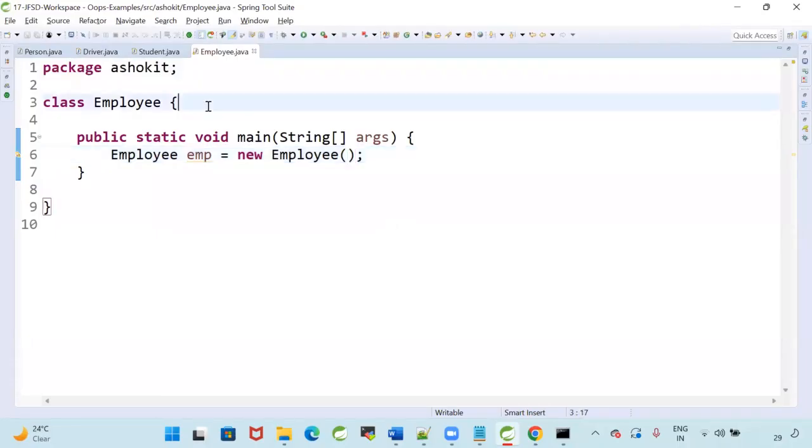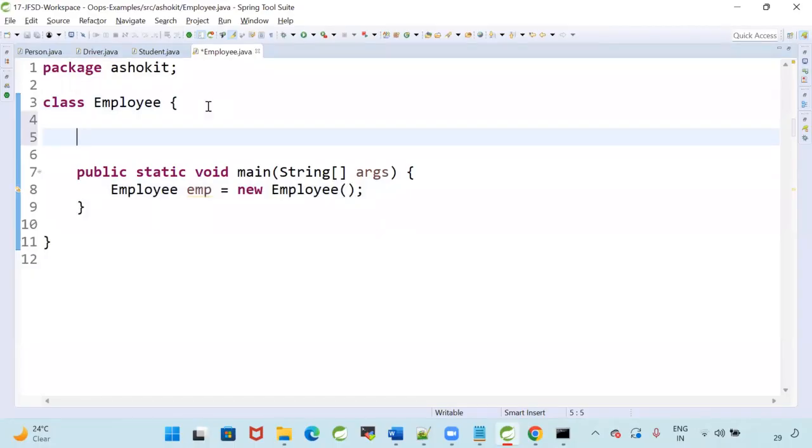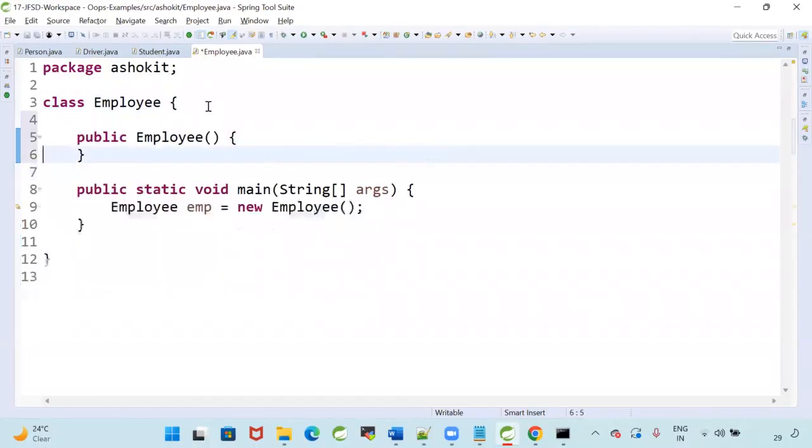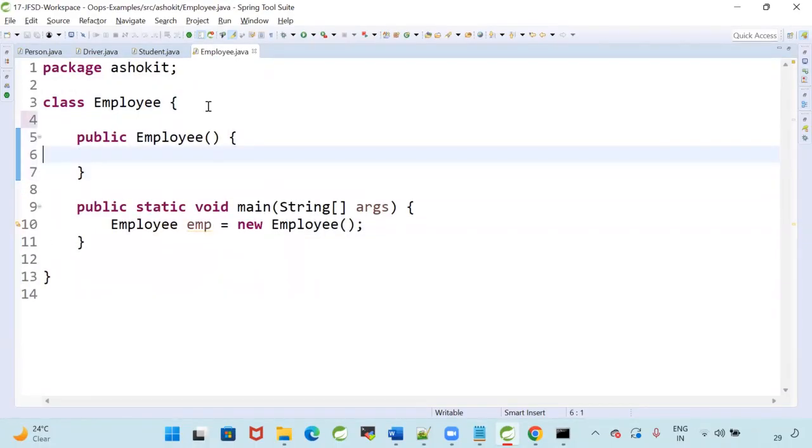Now, if I am writing like this, can I say it is a constructor? What kind of constructor is it? A zero param constructor. I am writing that. If I write the constructor, will the compiler add one? No. If I don't write it, then only the compiler will add it. If I write it, the compiler will not add it.